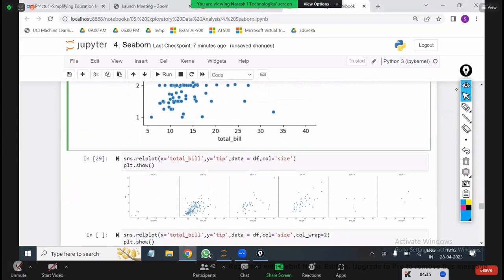Now, col is equal to size means it is separating each one in each column. First it will identify how many unique categories there are.